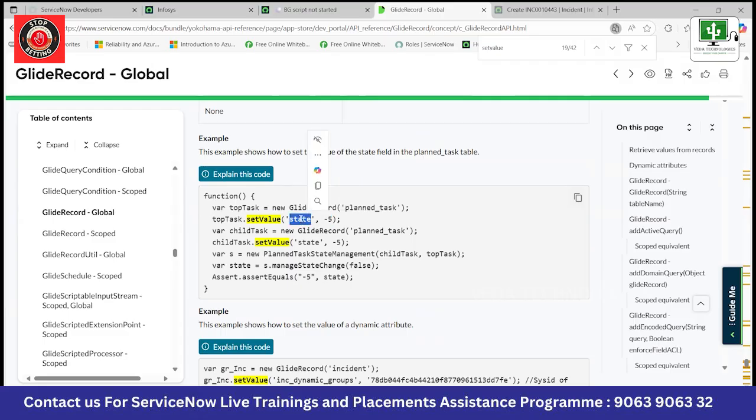Okay, what is top task? Variable. This variable, this one. Next, what is this? It is the value of state, the back end value of the choices. Okay, now can we frame it by using set value in our example?